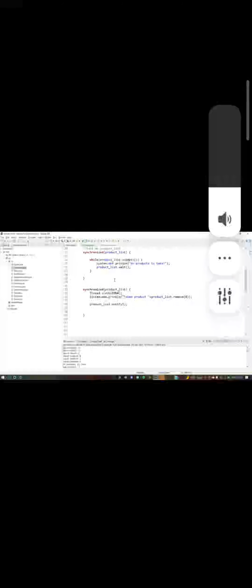Producer adds products to the product list. Consumer takes out elements from the product list. The producer uses the add product method and adds using wait and notify. Wait tells the consumer that the limit has been reached and you can take out products now if you want. This notify tells the consumer that I have just now added a new product.